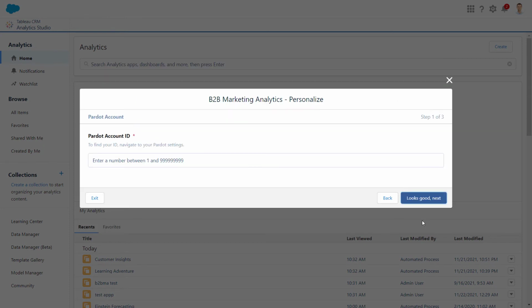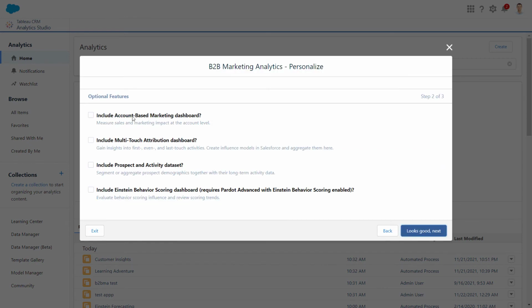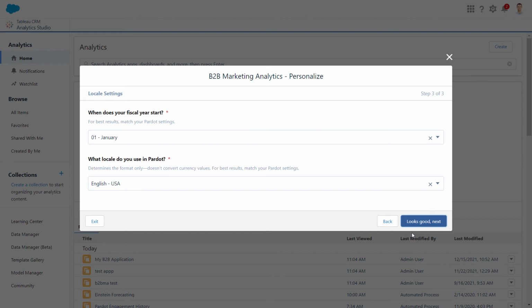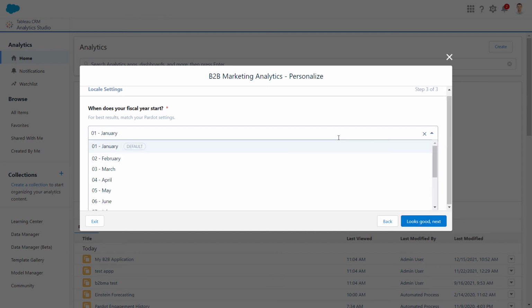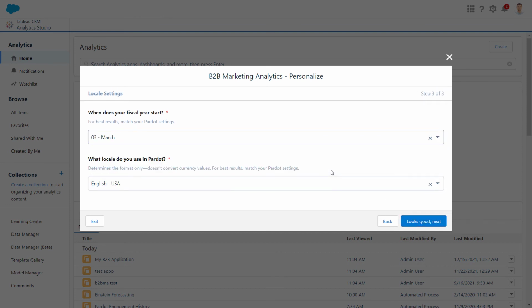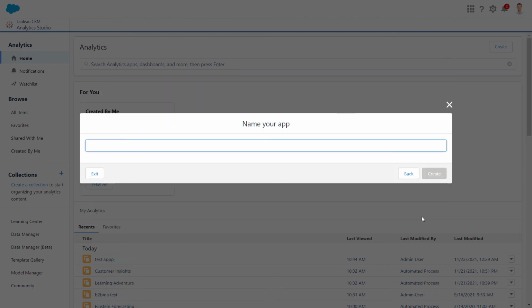Here, we need to enter our Pardot account ID, found in our Pardot settings. Next, we'll select any of the optional features to include with the app. We'll select the fiscal year and locale. You should match these to what's currently set in your Pardot account settings. Finally, we'll name our app and click Create.